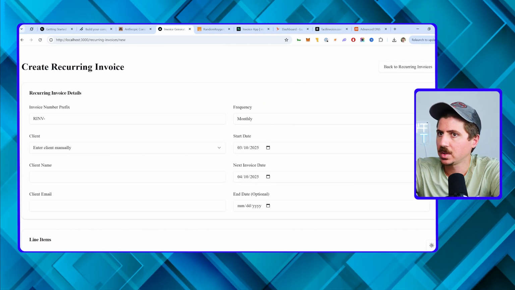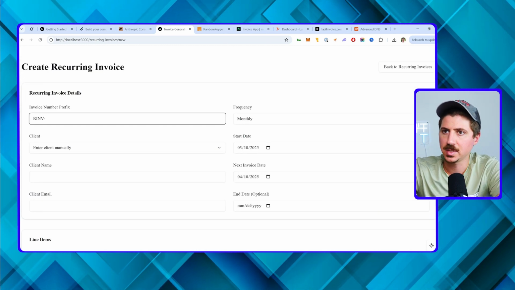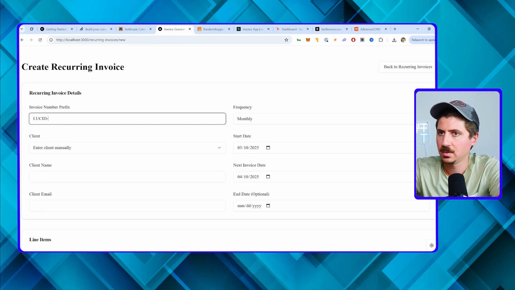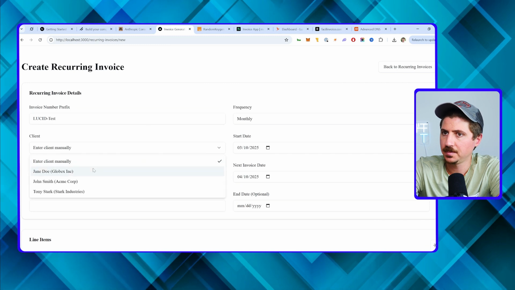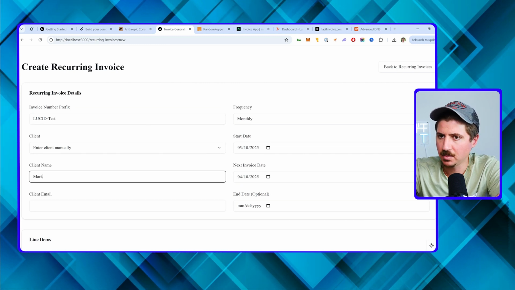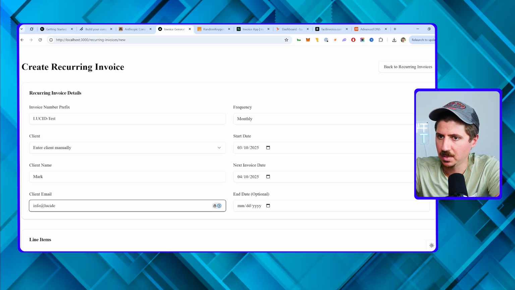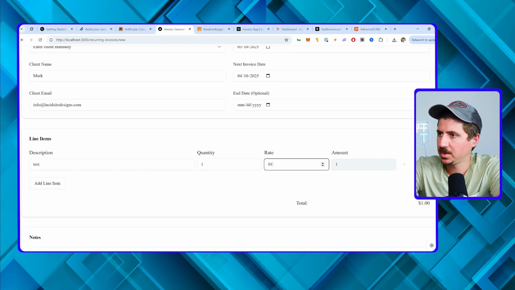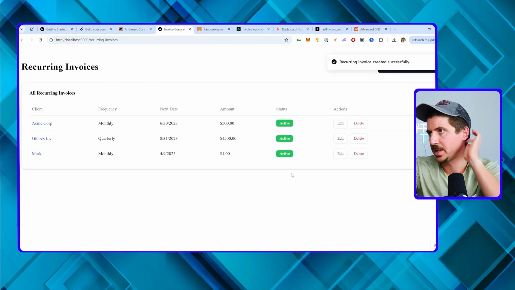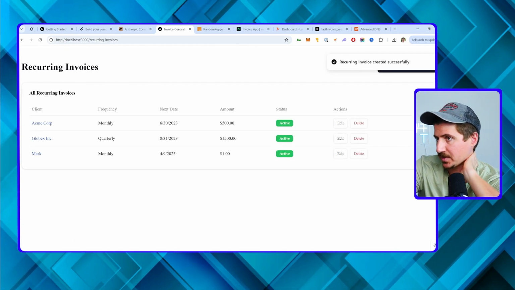So let's create a new recurring invoice. Let's just test this out. Lucid, test, frequency monthly. I'll enter the client manually. I'll say Mark, and I'll give one of my emails here. I want to see if this actually sends me an email. Let's see. Test 1, 1, boom. Let's create it. Okay, recurring invoice created successfully.